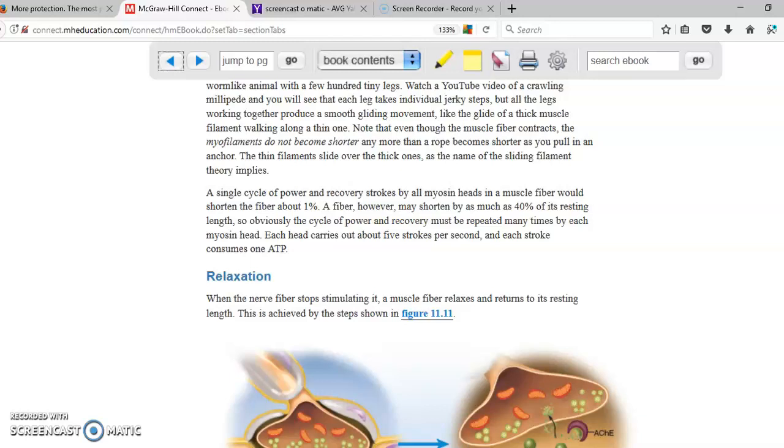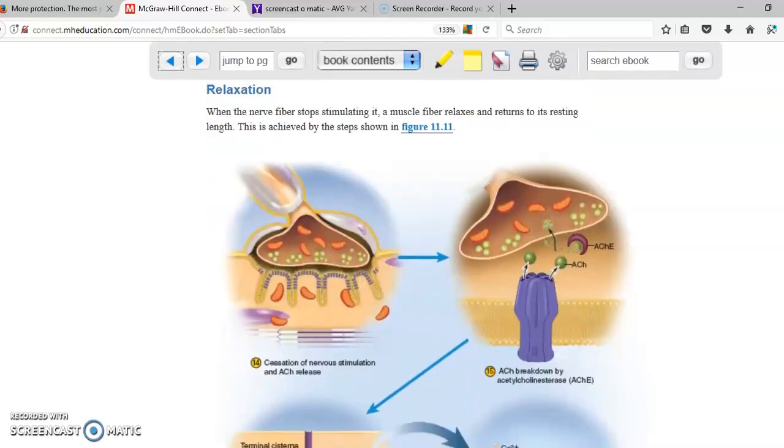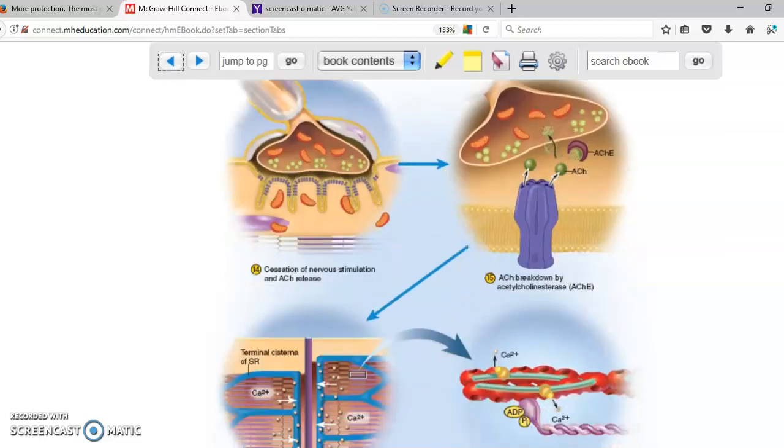Okay, we finished with contraction. Now we're going to start with relaxation. So if we scroll down, we're going to see this figure right here. We can see that there are three main things when we need to relax.